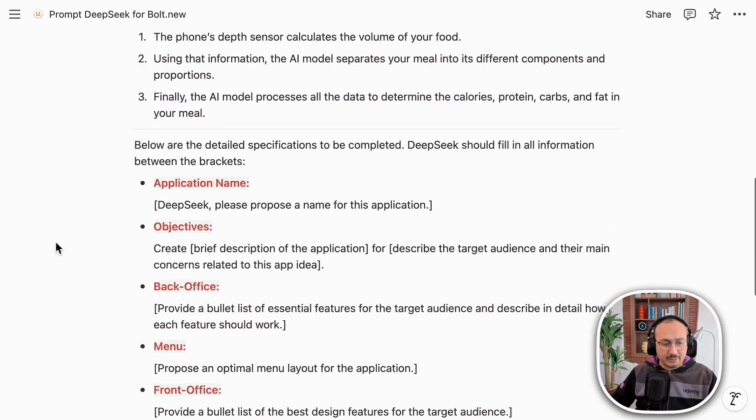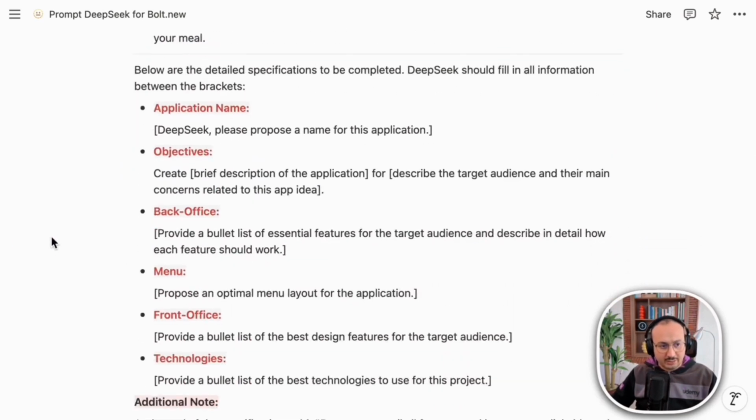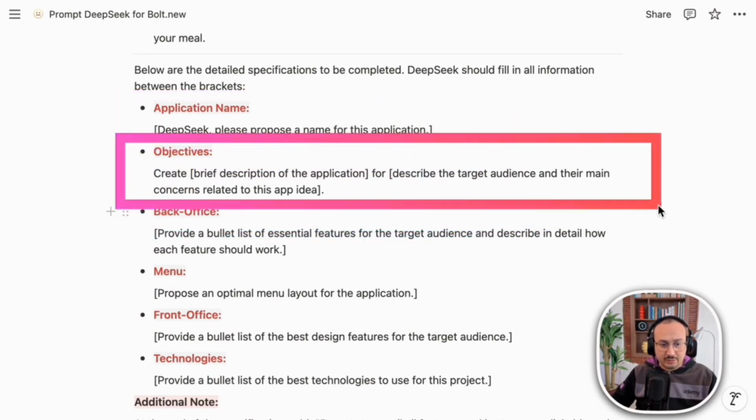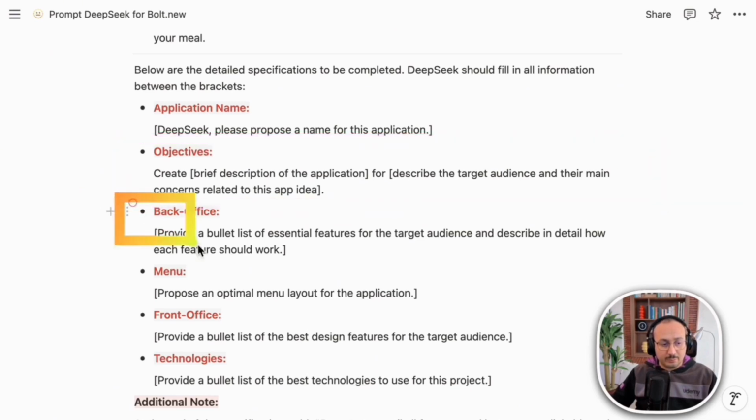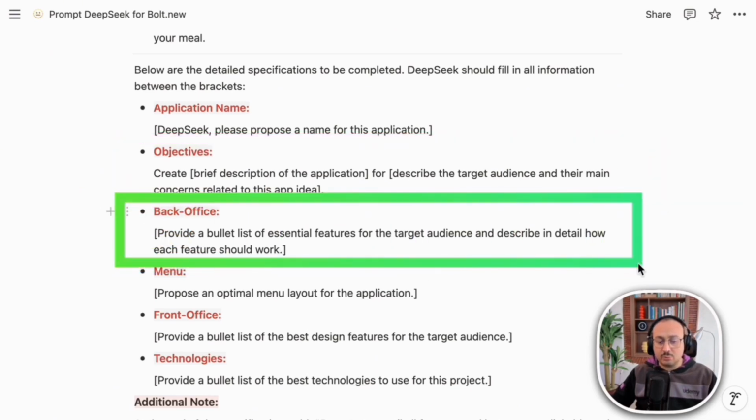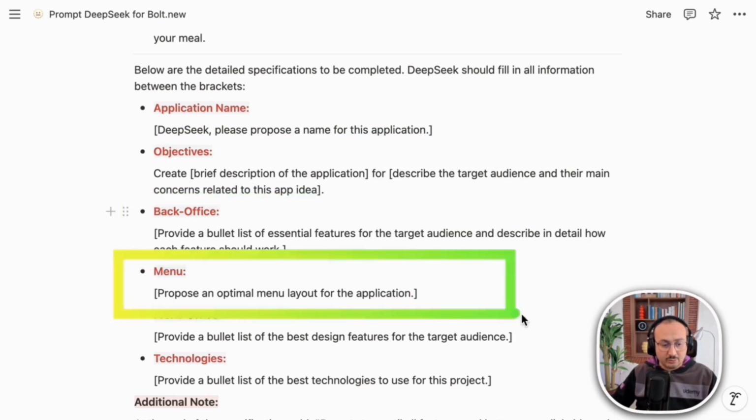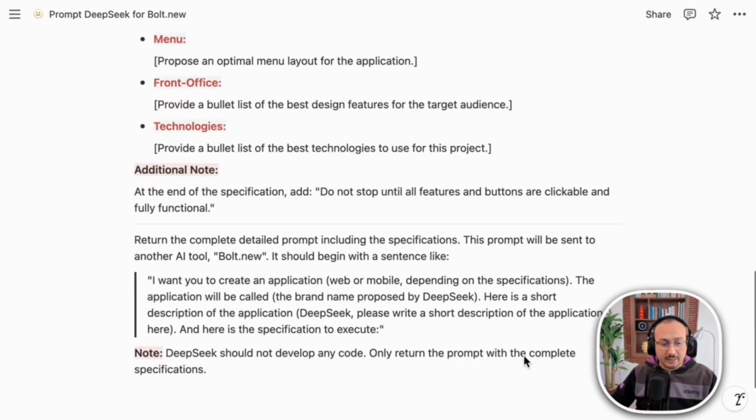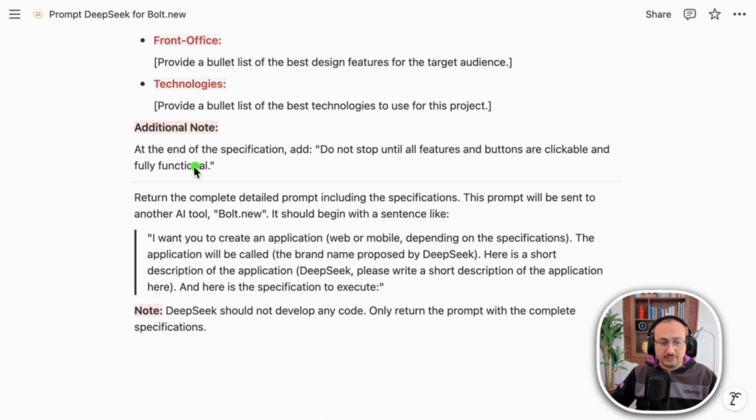Then it needs to prepare a prompt that first includes the name of the application. And then I tell it, DeepSeek, suggest a name for this application. The objectives, in fact, are mainly related to the end user. So for the back office I actually use this format of bullet points. What information is there about this back office? What information is there about the menu? What information is there about the front office? And especially what technologies should Bolt use? And there I obviously tell it to keep going until it finishes.